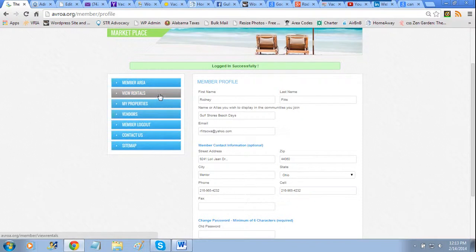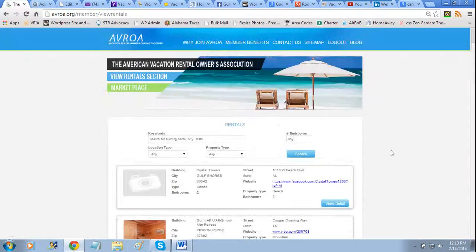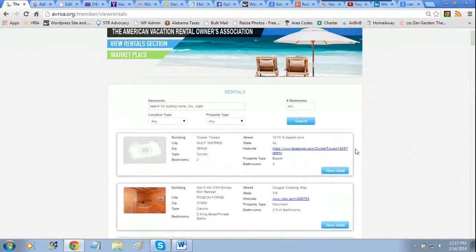So let's just go down. Here's View Rentals, and this is a listing of all the rentals that we have. This is going to be the basis of our future guest experience. We're going to be spending a lot of time developing, I guess, what you would call a superior guest experience.